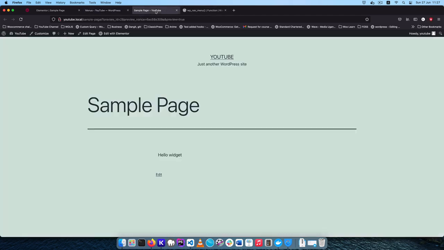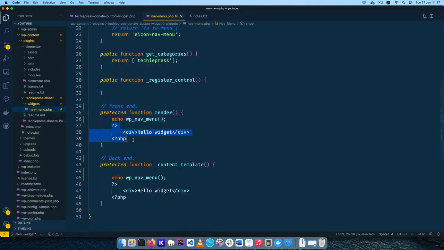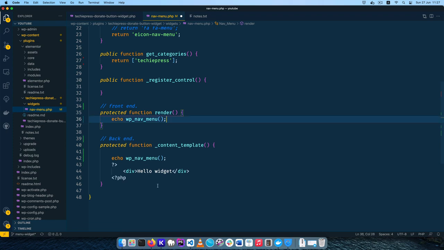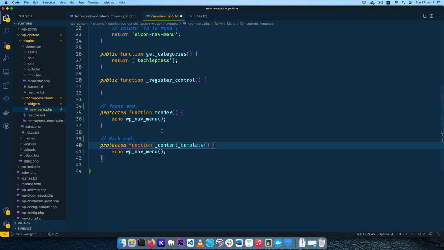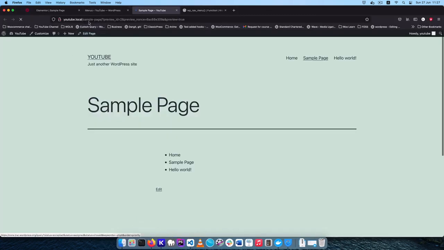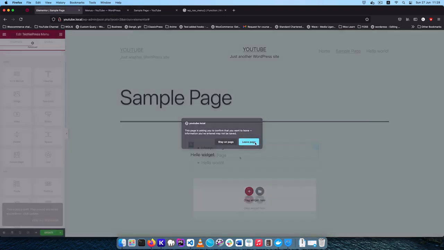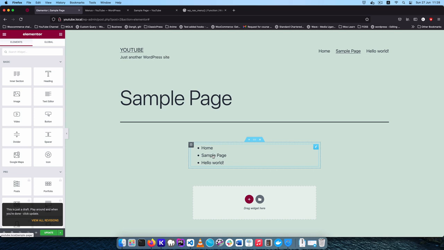If we come back to our sample page and click reload, you're going to see that our menu has home, sample page, and hello world, and it still has the hello widget in here. So I'm going to just remove those because I don't need them. I'll save that. On reload, you'll see we still have our menu. Even in our Elementor, you'll see that we have our menu right here.